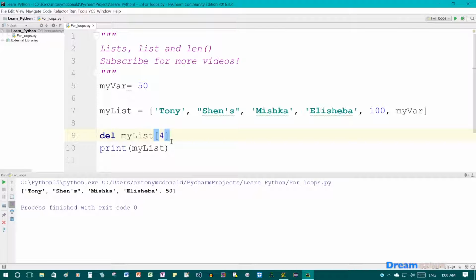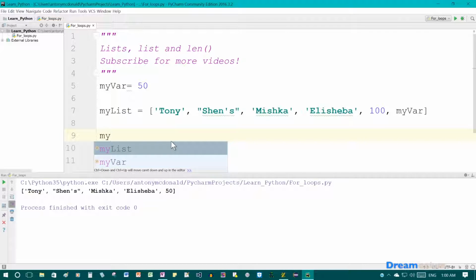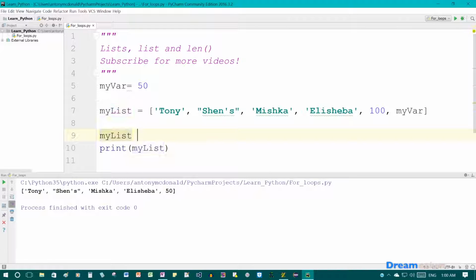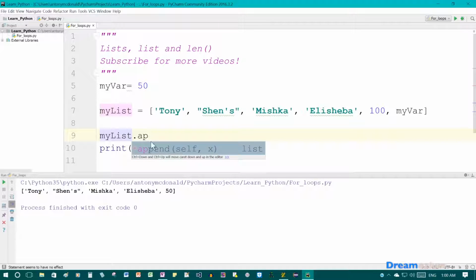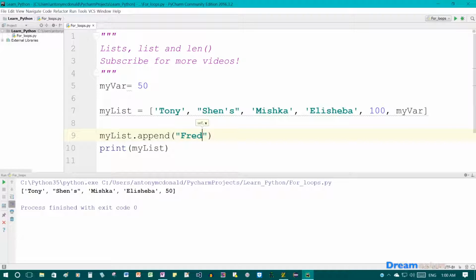We can do append. So if I do my list, and then we use dot notation, append, and now we're going to put in there, let's put Fred in. Fred. Okay, so now this prints out the list, but it's added Fred to the end here.